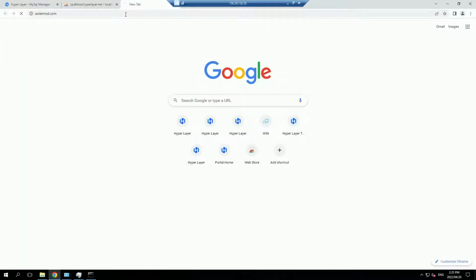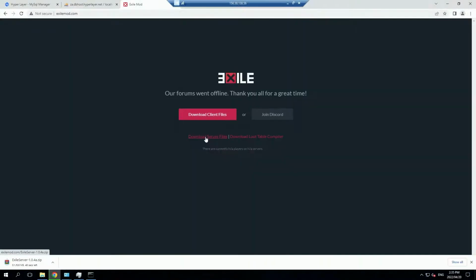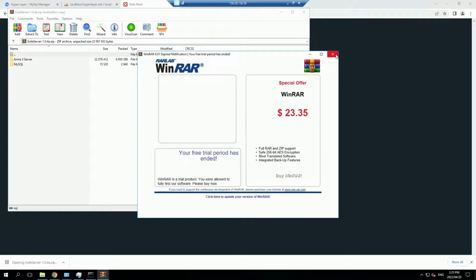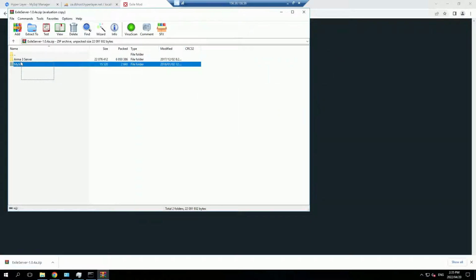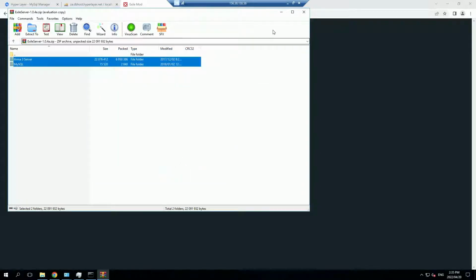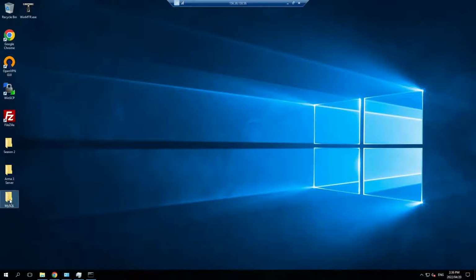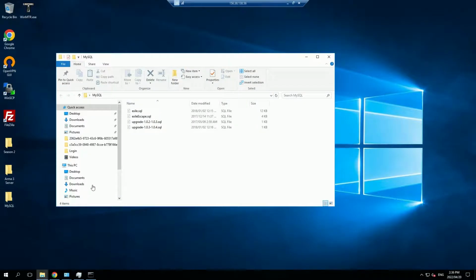Let's now open a new tab in your web browser and enter exilemod.com. Click the Download Server Files button. Once downloaded, open up the zip file and extract the contents to your desktop. Open up the MySQL folder and with your text editor click on the exile.sql file. We are using Microsoft's Visual Studio Code to edit the database.